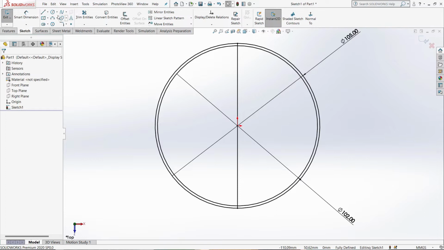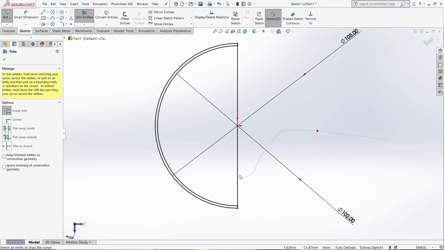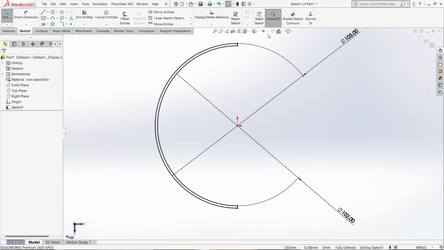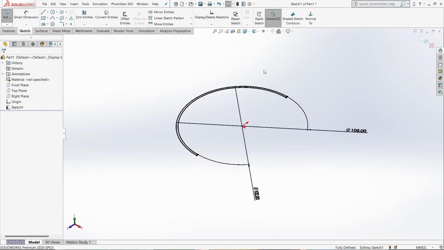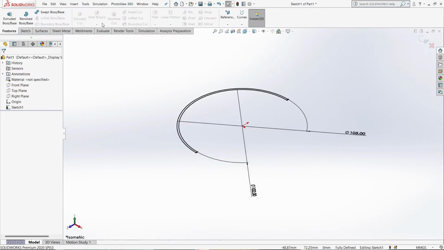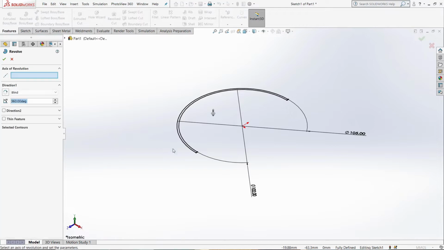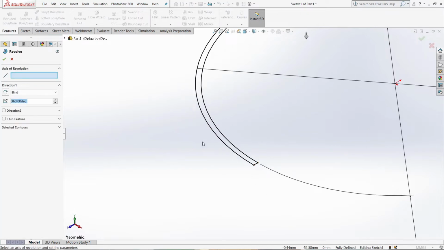Then let's trim this part only. Okay, we have to trim this part. Now what we're gonna do is make it an isometric view. Now go for a revolve. Select this axis of revolution.